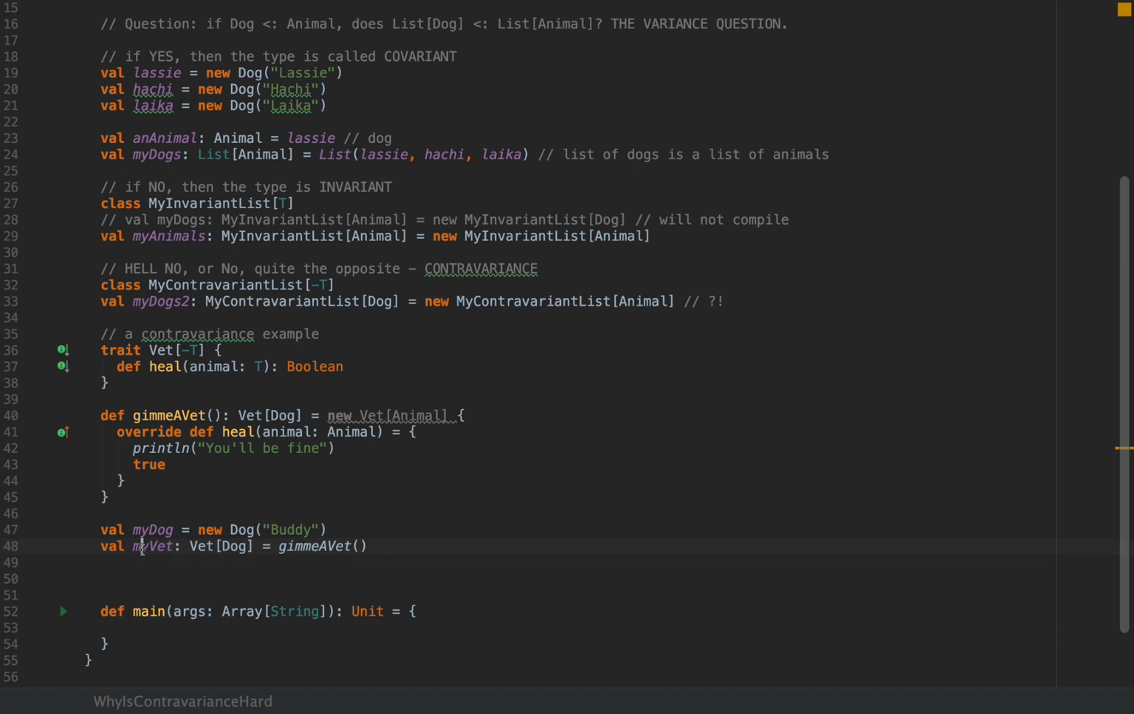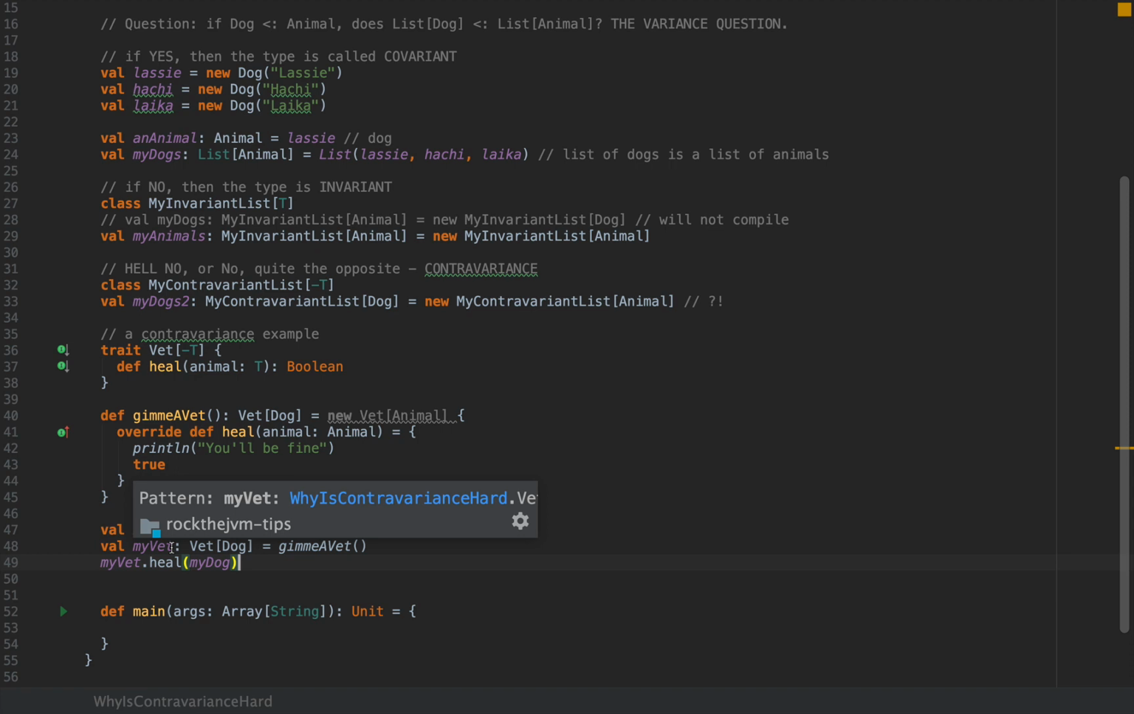Now, because my vet is seen as a Vet[Dog], I can simply call the heal method on it. So I'm going to say myVet.heal(myDog). And it's perfectly fine because I know, or the compiler knows, that myVet is a Vet[Dog]. And so it can apply the heal method on the dog and make Buddy happy.